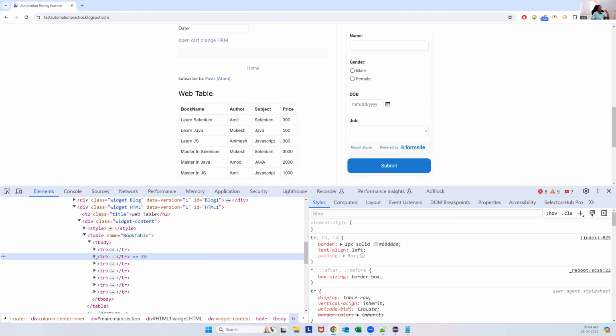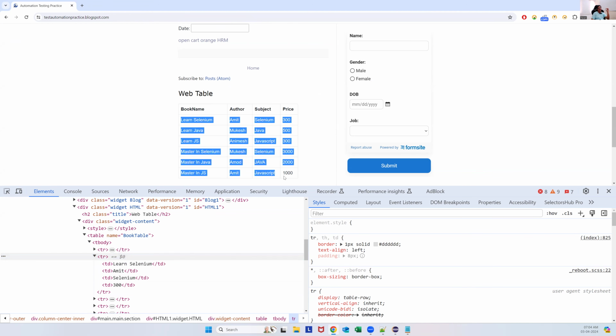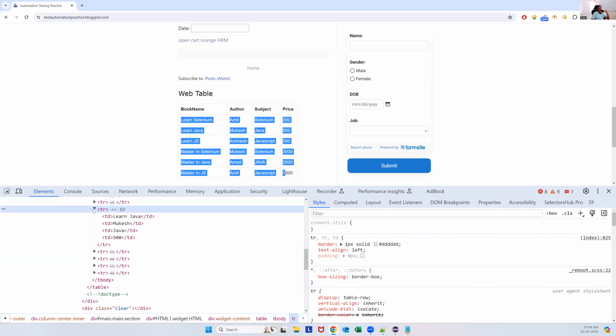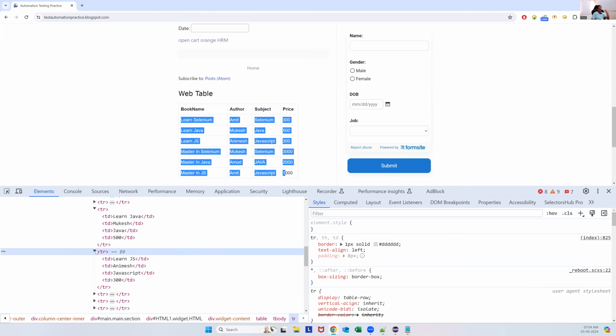Now if you go to the second TR, from the second TR, actual data starts. This data is represented with the TD tag. TD is representing table data. So in the second TR, you can see TD tags. Each TD is having table data. The same thing continues for every TR. The third TR, again multiple TDs. Fourth TR, again multiple TDs. These TDs are representing the table data in that particular row.